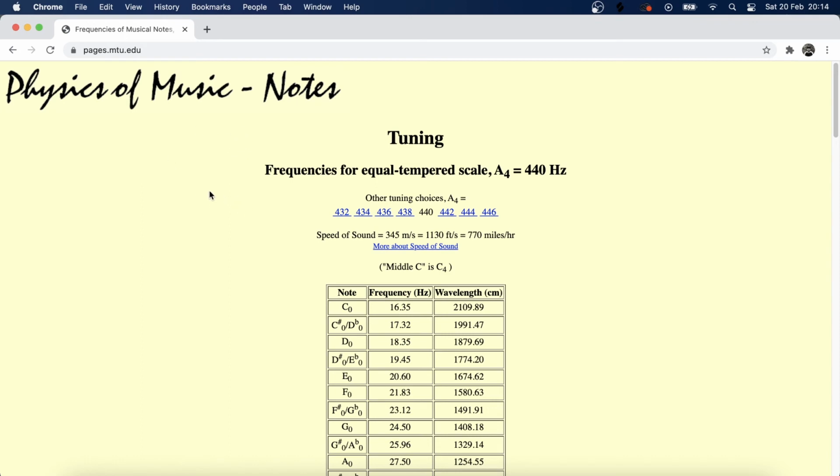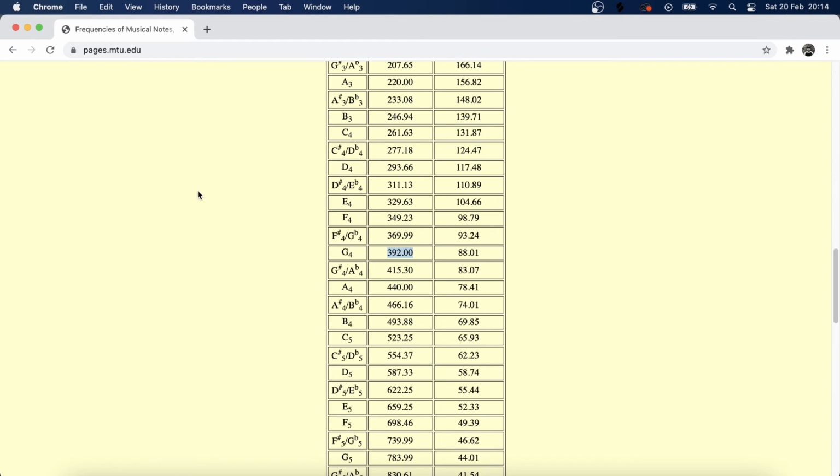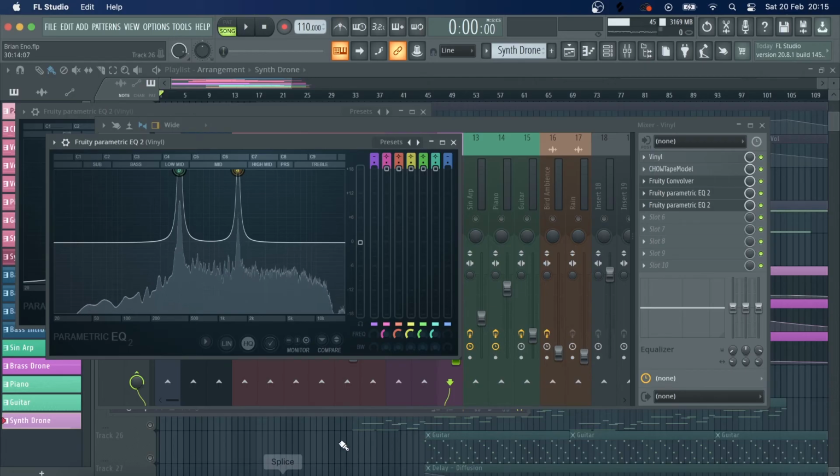And if we go back, this is a table of frequencies. So it tells you every note and what frequency it is. So because the song is in G, I wanted to play a G note, which you can see here is 392, and an octave up, a G5, would be 784, pretty much. So just find those two frequencies and put big boosts in them, and that just brought out those tones in the sound.